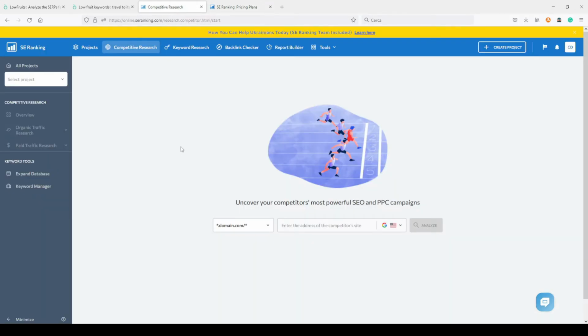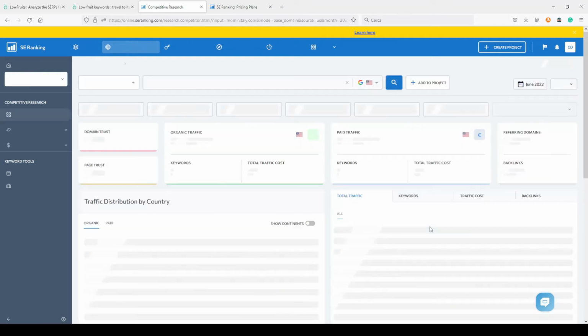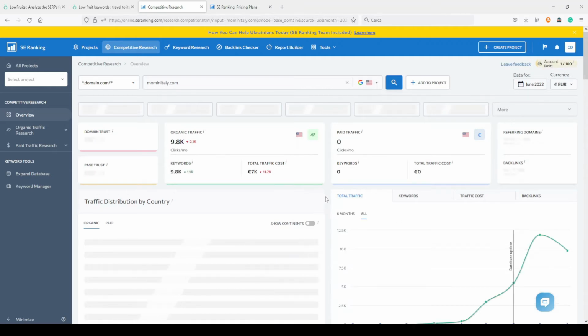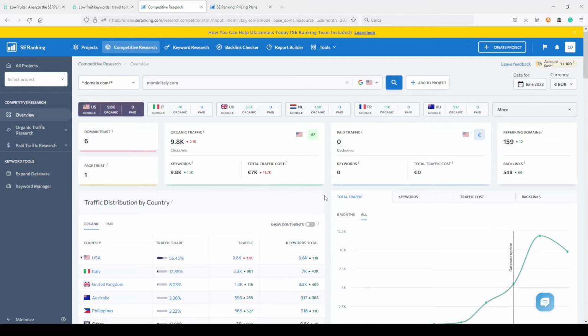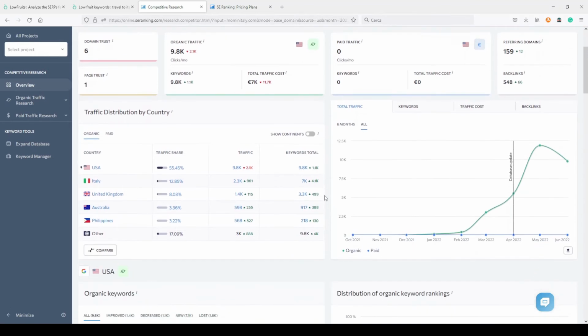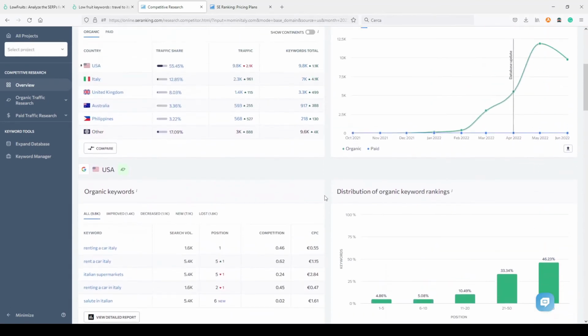Why I'm using SE Ranking? Because I need to insert my competitor domain here. Here I can choose the country where I want to do my competitor research, and now I just need to click on Analyze. Let's give it some seconds, and now I have all my competitor data.